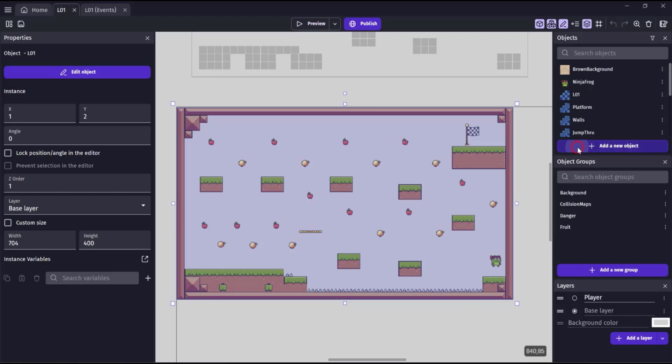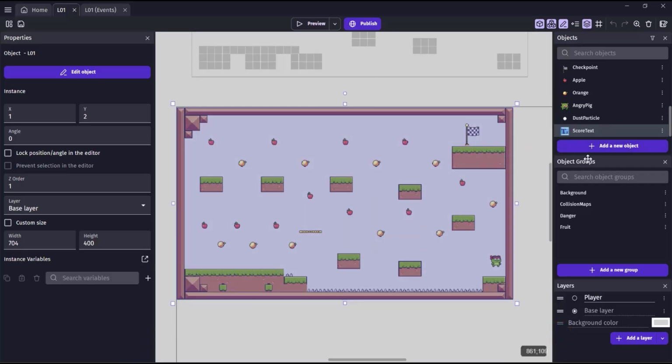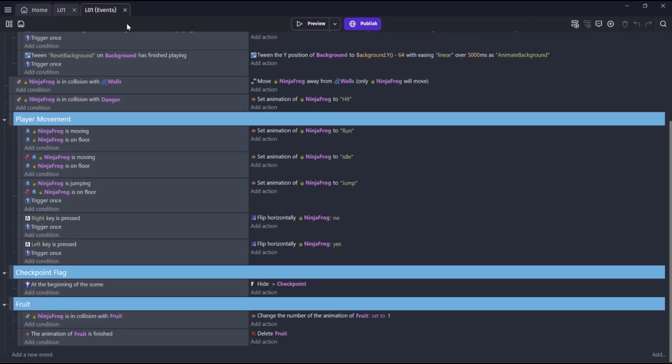Let's go up here to add a new object. Click on text object. Name the object score text. Use score:0 as the initial text. Click apply on that, and that should do it for the event. Let's go to the event sheet. Come down here to fruit.